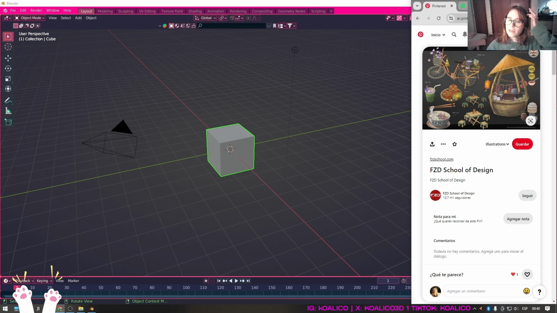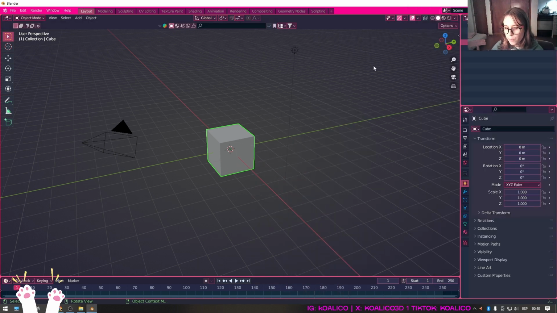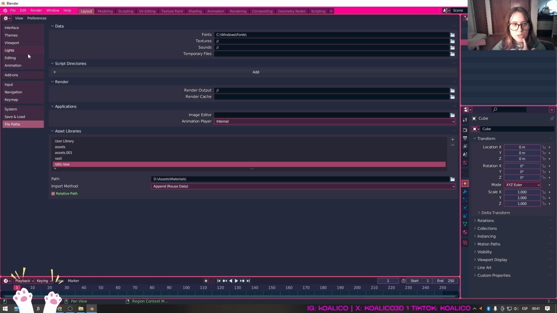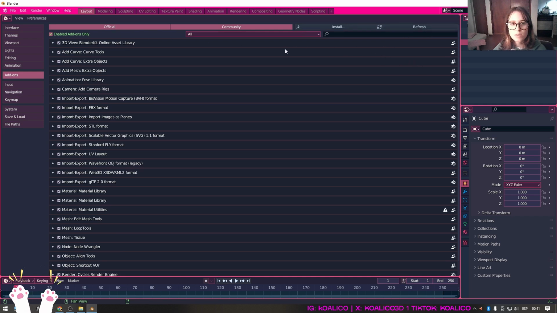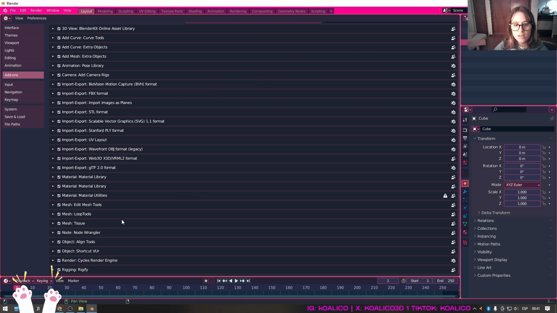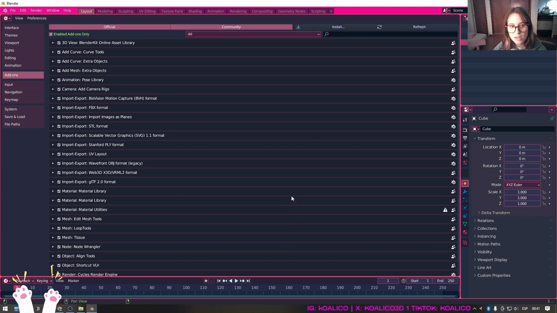I have to say some things before starting. First, we need to set all the add-ons. We're going to go to preferences, and here in the add-ons I'll put all the add-ons on screen, and you can check if you have the same add-ons or not. Okay, this is all the add-ons that I have. We are not going to use all of them, but this is very useful if you want to follow other tutorials. I'm always using the same add-ons.